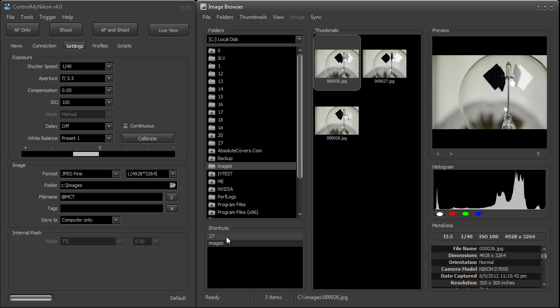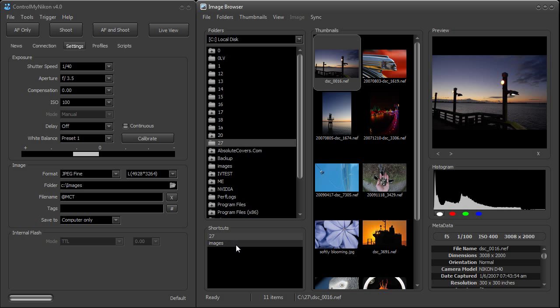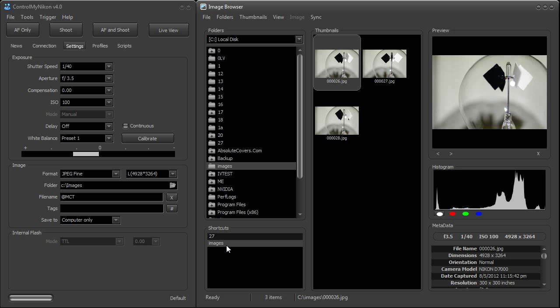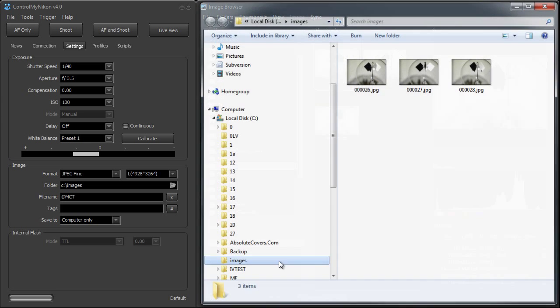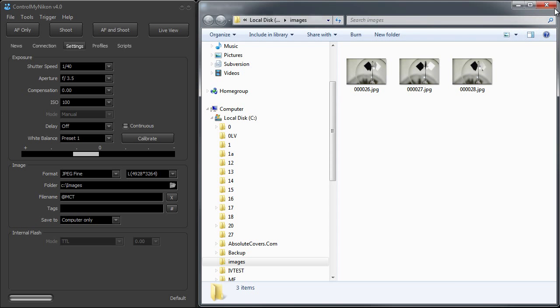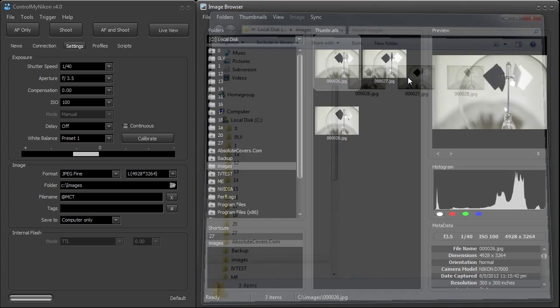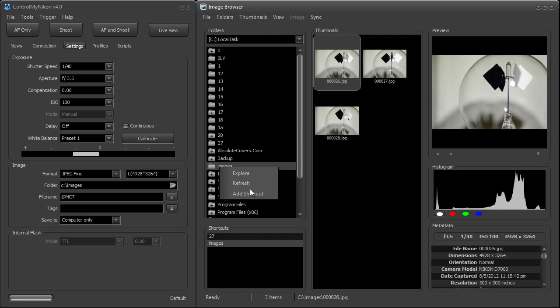So now if I want to quickly go to folder 27, you can just double click, or you right click and say view. It just lets you navigate very quickly. If you right click, you can see you can clear or delete your shortcuts. And if you want to explore a shortcut, you just go explore, and now it's going to bring those up in Windows Explorer. And you can do the same here. Right click, explore.